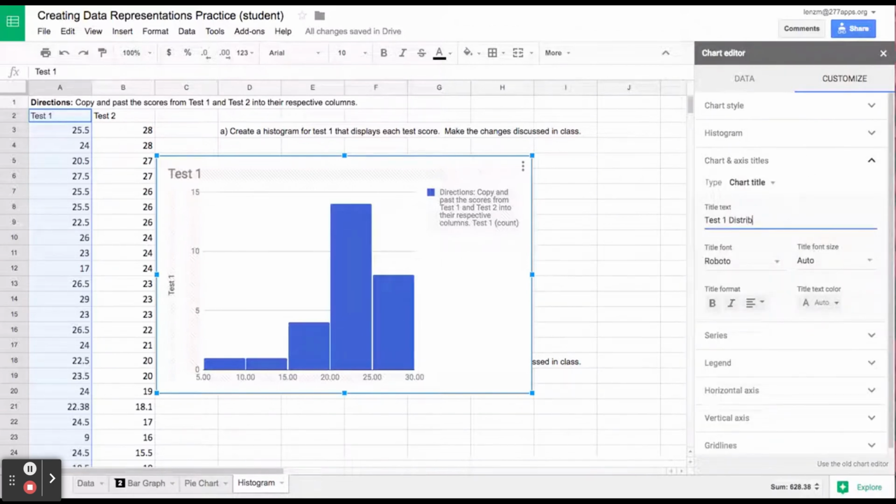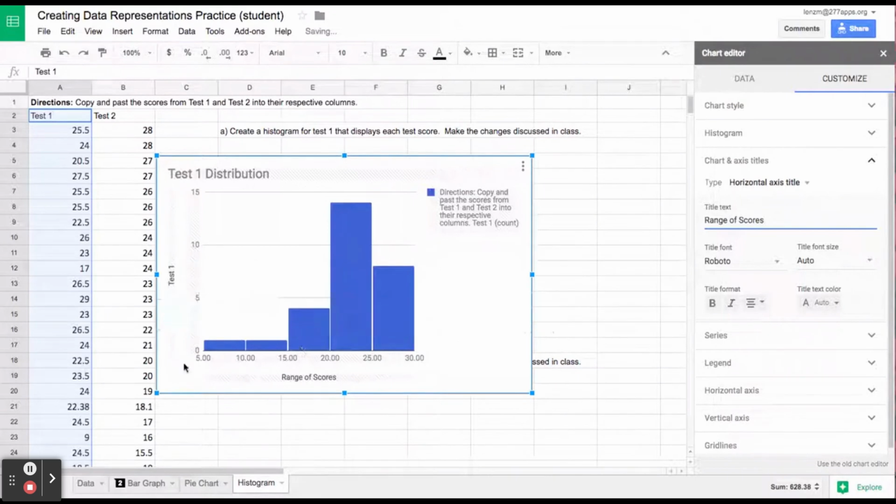Okay, I might be a little bit more specific at the top and say chart 1 distribution. Then go to the horizontal and maybe call it the range of scores, because that's what it is, 5 to 10, 10 to 15, 20 to 25, etc. Then go to the vertical, and again with these, we usually call them a frequency.